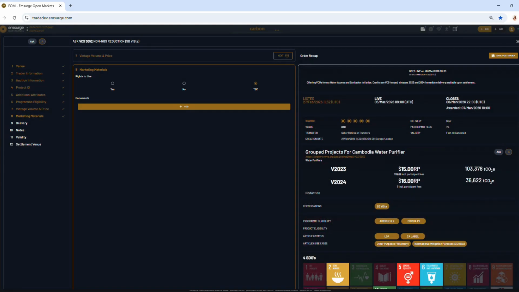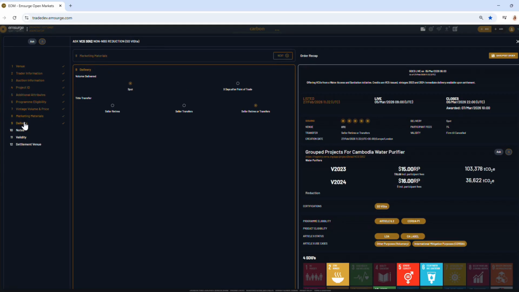This is where you'll specify how the delivery will be handled. Spot. Credits will be delivered immediately or within a very short time frame after the auction. This is a common choice if the credits are already issued and available for instant transfer. X days after point of trade. The delivery will happen a set number of days after the point of trade. This can be useful if you need time for verification, issuance, or regulatory checks before the transfer of credits.